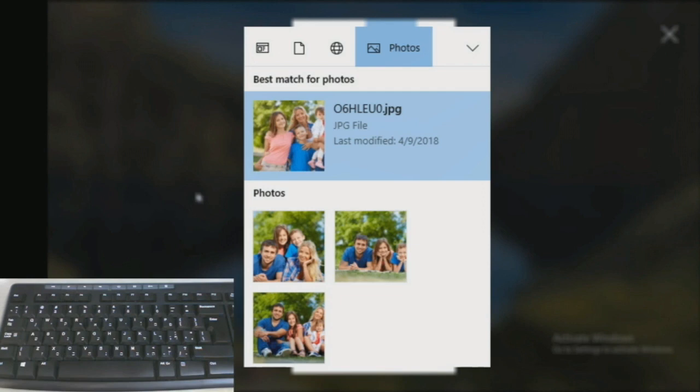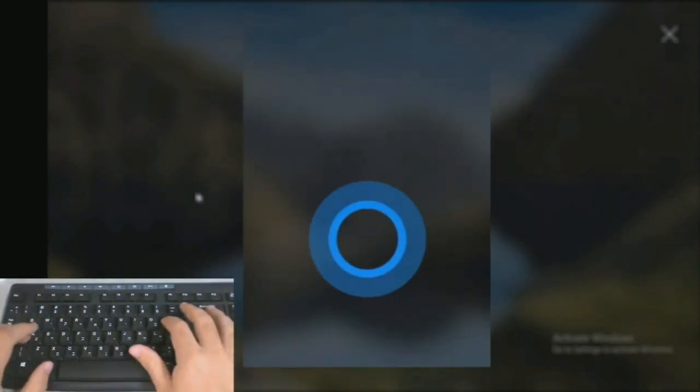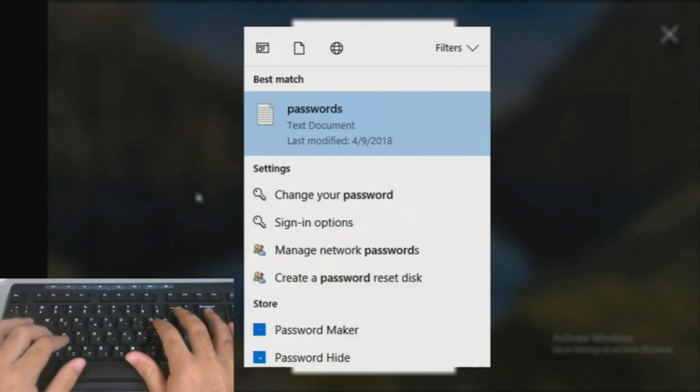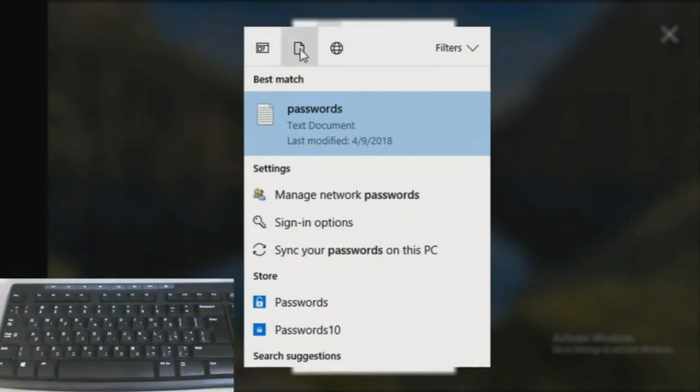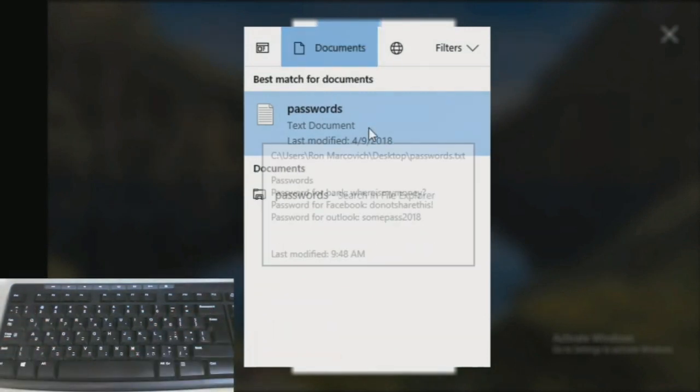We will continue. Maybe there is a file named password. It will be very attractive. So we will search for it. And, oh, we found it. There is a file named password. Sadly, we cannot just click on it because it will be opened behind the lock screen. But by simply hovering the mouse over it, we can read its content.